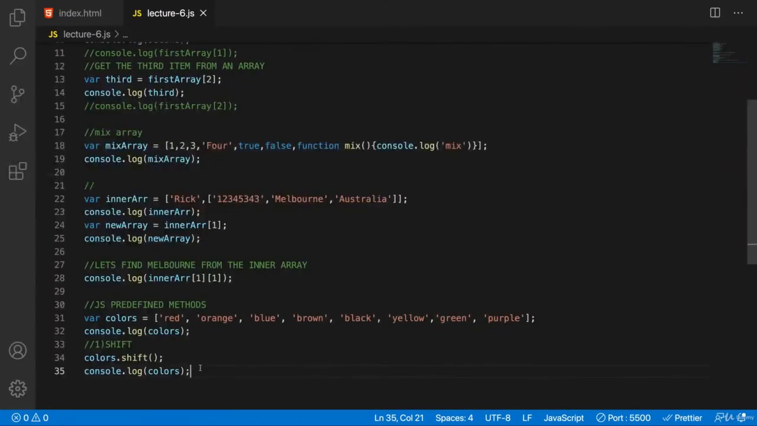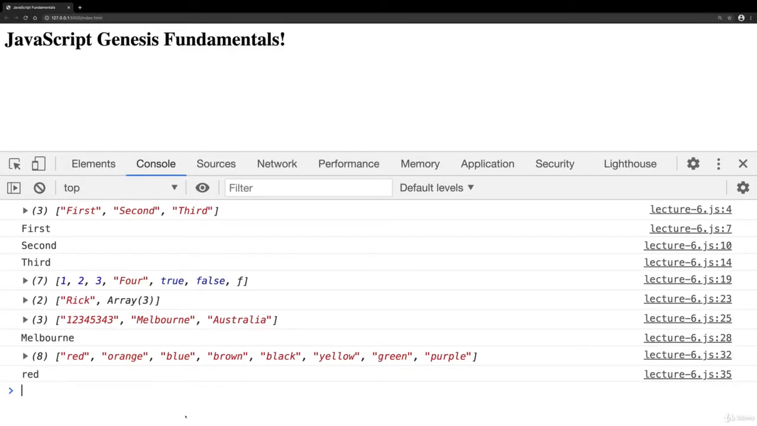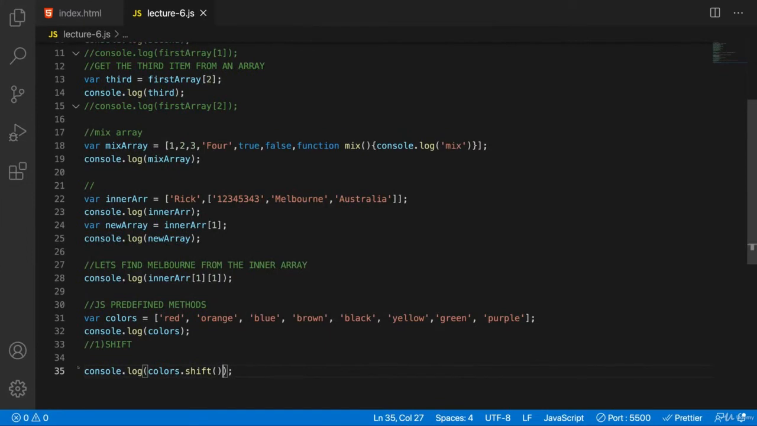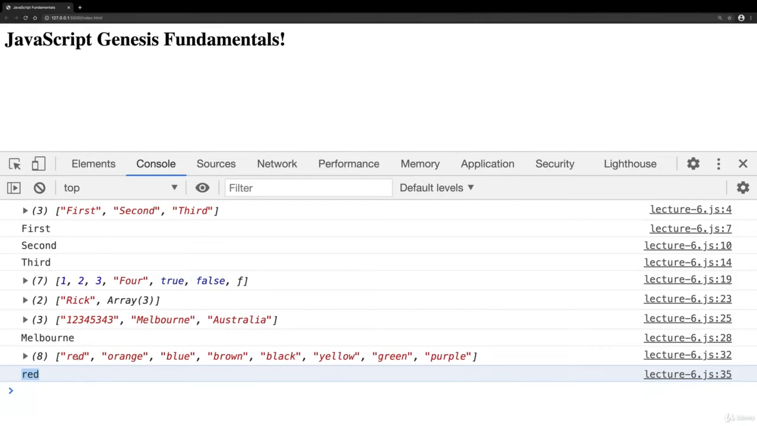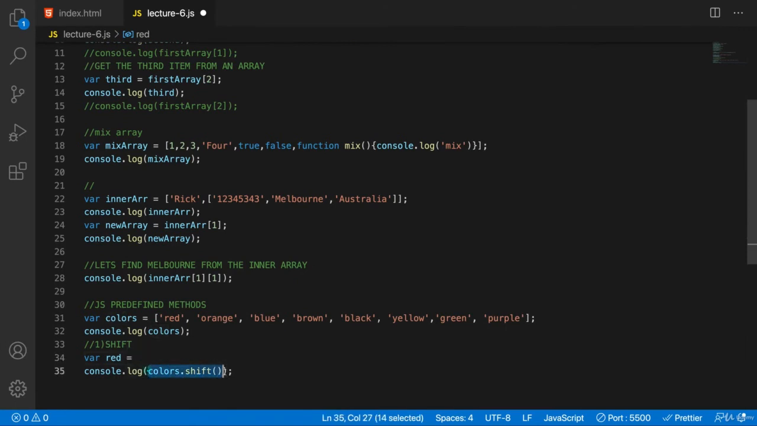Very good. Now, let's cut this one from here and test it out a little bit and see what will happen. You don't need a semicolon inside. So if you save this one and go back, now it will give me the red, the item that I shifted, or removed, took out from this array. So this gives me an option. I can create a variable called red, because I know that red is the name of the first item, and I can just do this. Save it here. Very good.